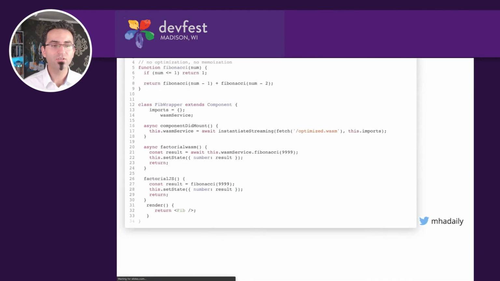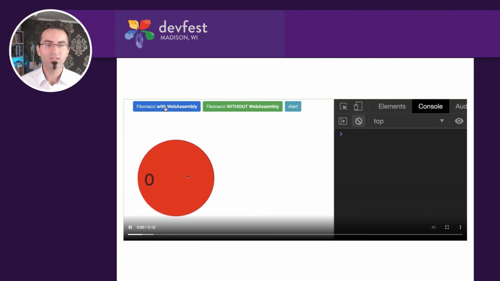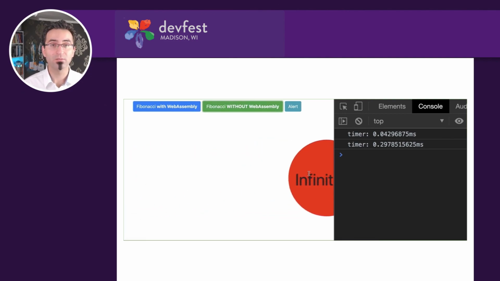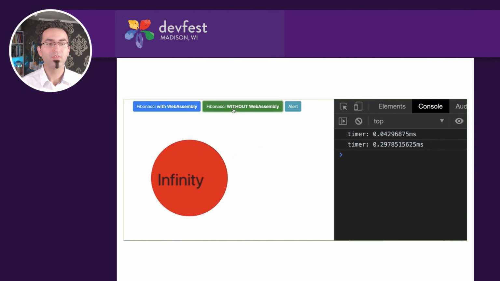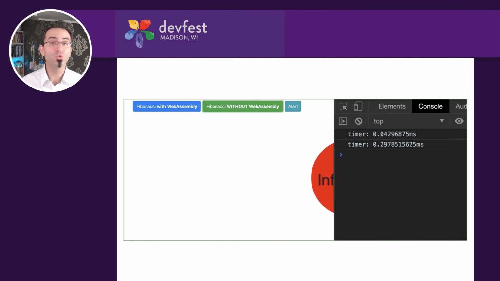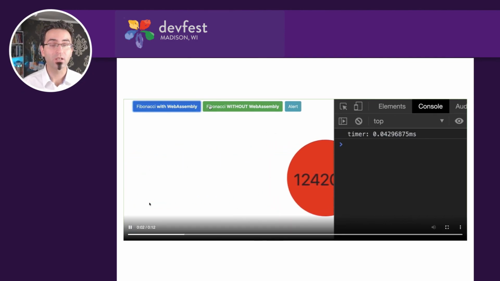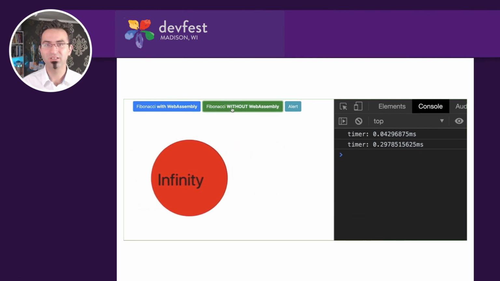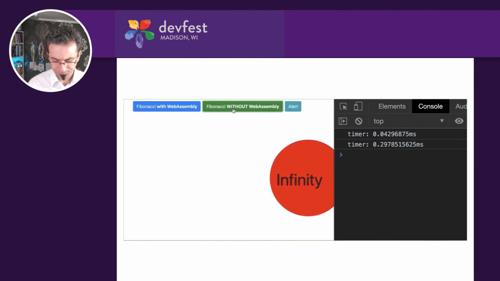So let's go ahead and see an example with that. Imagine that you are running an application again with an animation. Without WebAssembly, the UI thread is blocked, while when you are doing that in a WebAssembly thread, it doesn't block. So you can get a very responsive application.